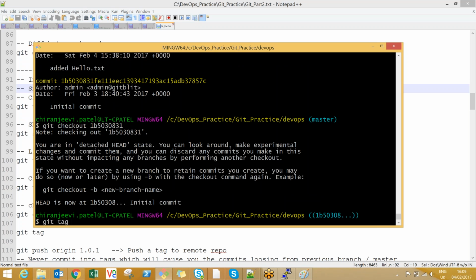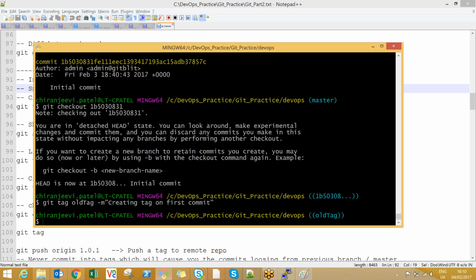Now git tag, and I would say something like old tag, some name I'm giving. The earlier one was one type of tag, which is just a plain tag. It just tags a revision number. Now this tag I'm creating with some metadata, nothing but I'm trying to give some more details about my tag, like a special tag. Treat it like a surname. The earlier one is the name and this is a name with surname. So creating a tag on first commit, something like this. That's it. Now this tag has been created.